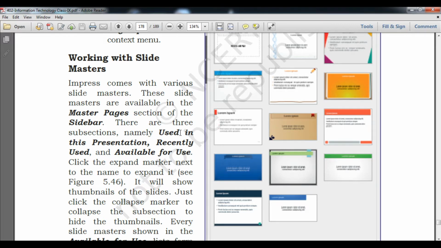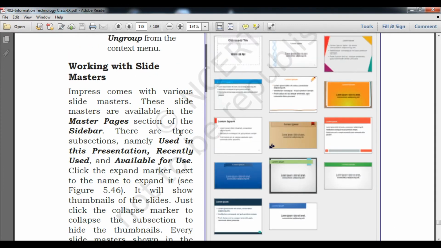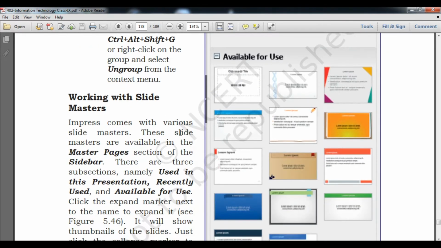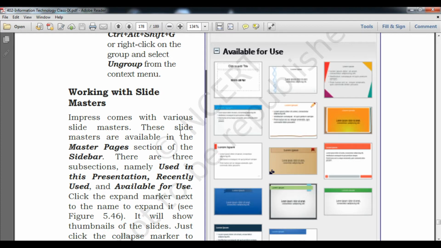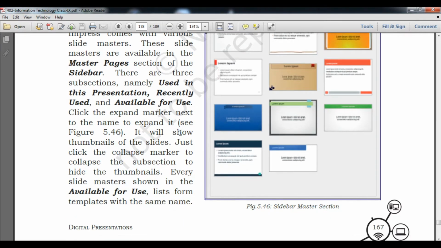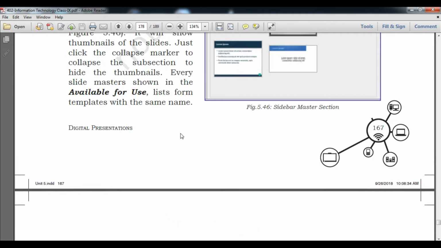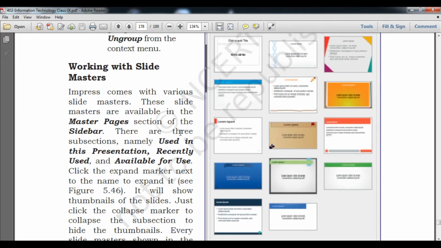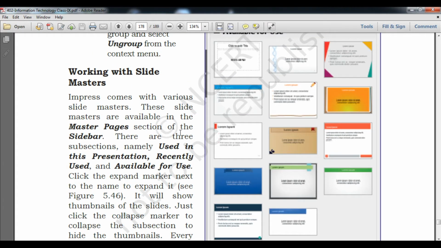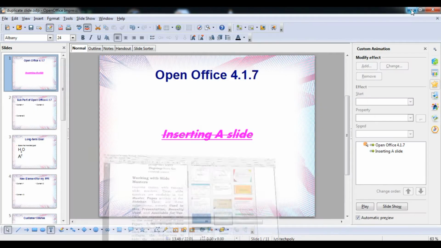So the Impress application comes with various slide masters, students. These slide masters are available in the master pages section of the slide bar, and it has three subsections: used in this presentation, recently used, and available for use. A slide master changes the look of your presentation. You can click one of them and it will apply to all slides. It looks like slide sorter view, but it is not actually slide sorter view. I will show you practically first.